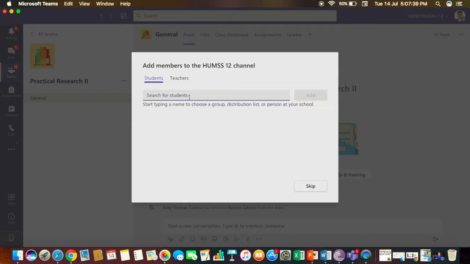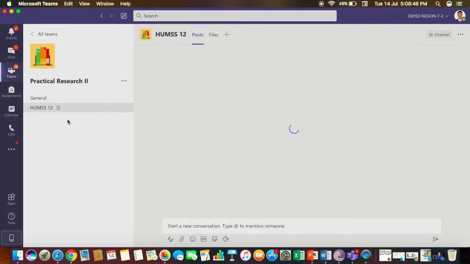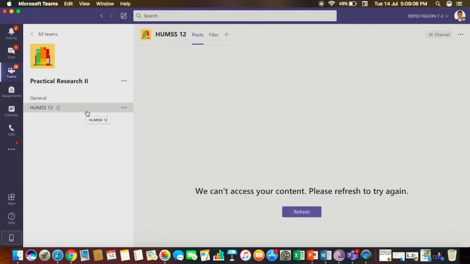Then you will add students. Let's say for UMS 12, the students are Monet Moga. Okay, so Maidet Aryuha has been added to this section. Then click done. So therefore, this is now private. UMS 12 is the channel under a team which is practical research. So your team is practical research and your channel under your team is this one, UMS 12.